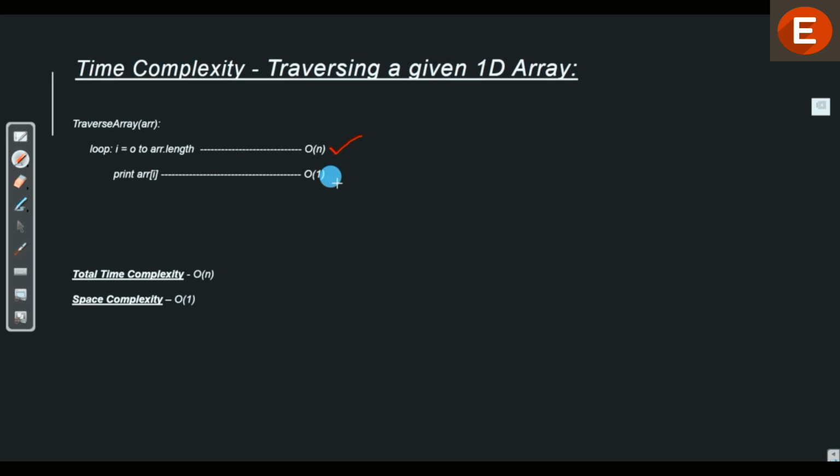Now printing is a constant time operation, hence it is order of 1. Now when we combine both of them, it becomes order of n into order of 1. So the answer becomes order of n. Now to perform this traversal operation, we don't need any separate temporary location which is in proportion to the size of the array. Hence, the space complexity of this becomes order of 1. Fine. So in this video, we have learnt how to insert a value in an array and also to traverse the entire array.